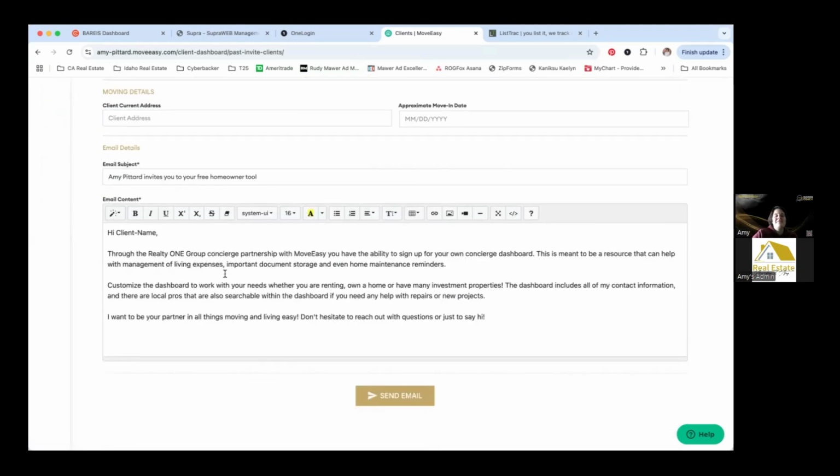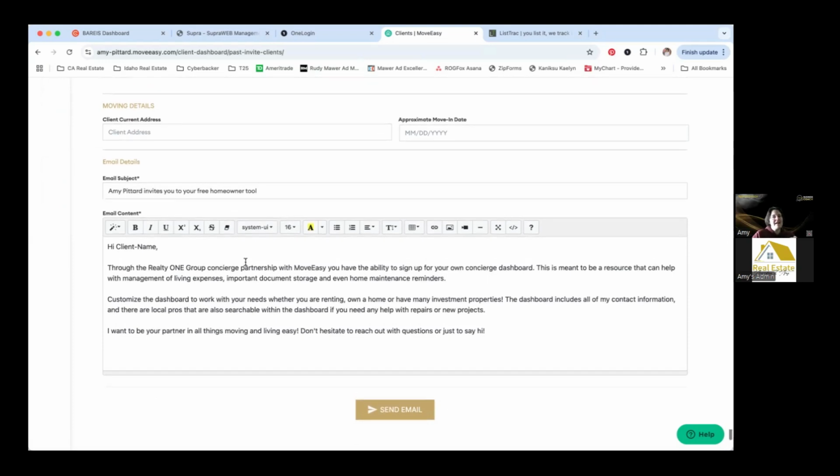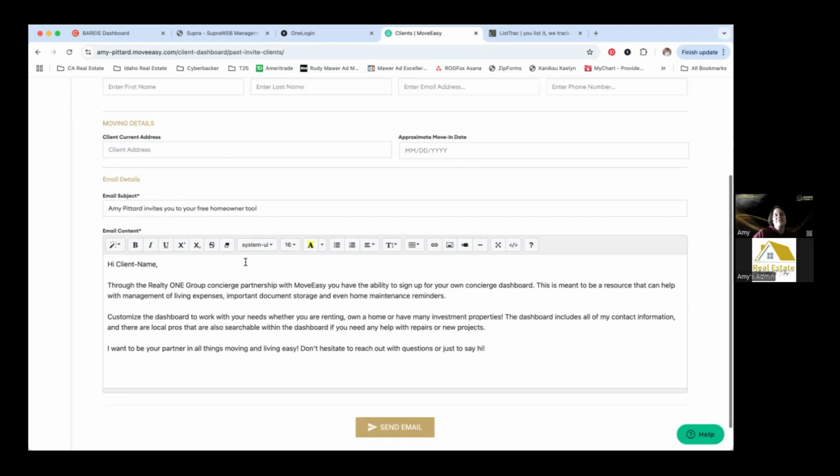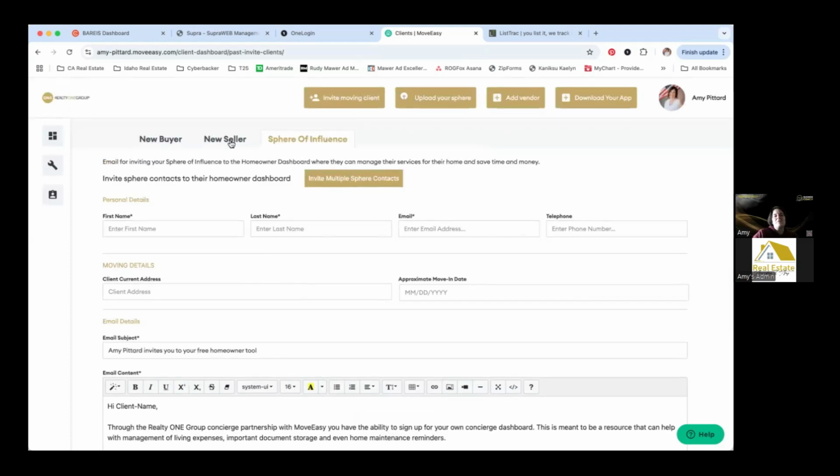Here is the invitation through the Realty One Group Concierge partnership with MoveEasy. You have the ability to sign up for your own concierge dashboard. It's meant to be a resource that can help with the management of living expenses, important document storage, and even home maintenance records. Customize the dashboard to work with your needs, whether you're renting, own a home, or even have investment properties. We're just trying to tie them back to you as many different ways as possible with things that they're going to find valuable. So that's why we put them in here.